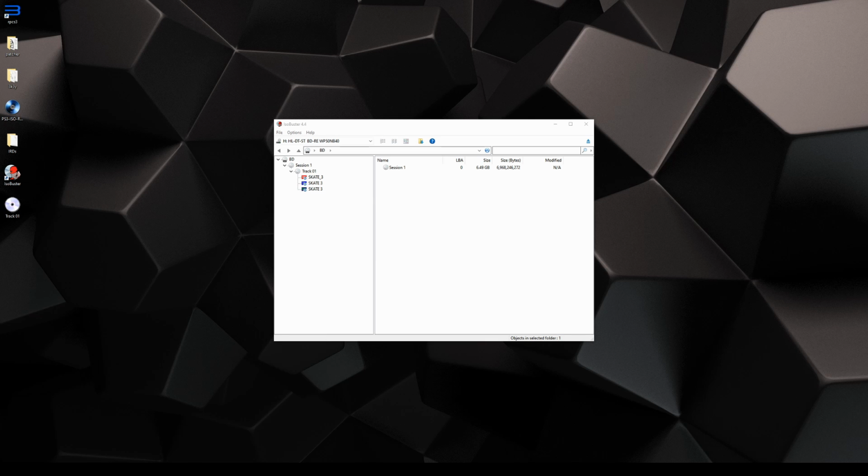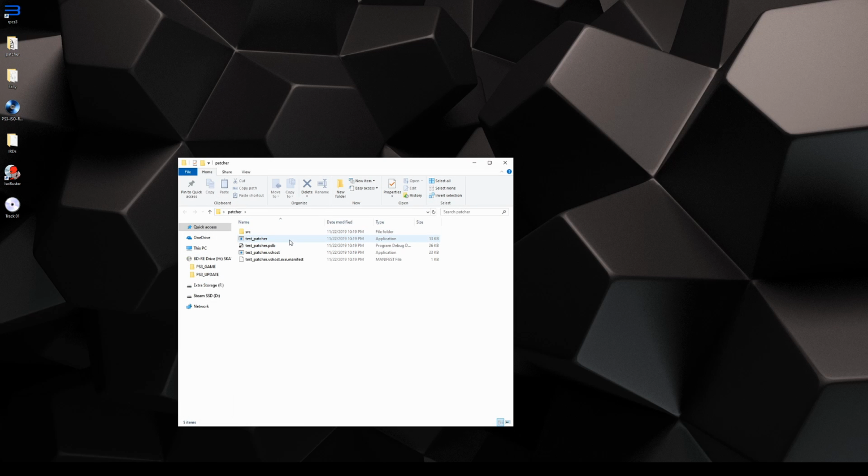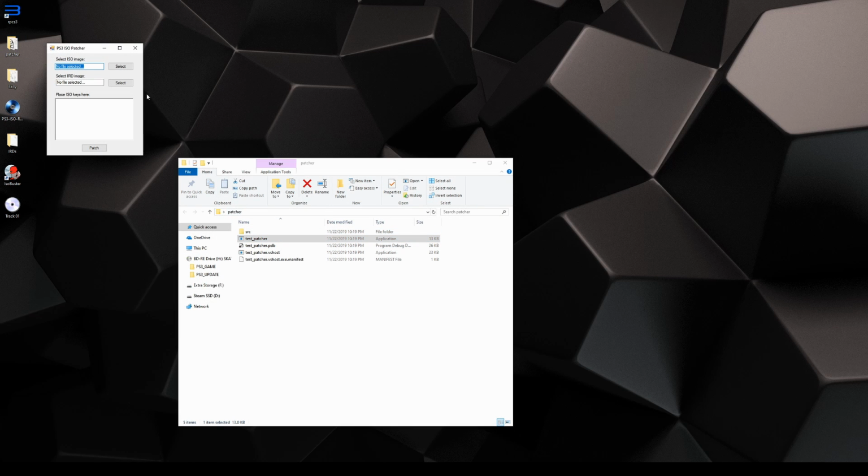And once the rip is complete, we can close out of IsoBuster and head back to the desktop. So now we have our ISO, but we still need to decrypt it. And in order to do that, we're going to need to patch it first. So let's head up to the patcher folder that we downloaded, and open up this test patcher program.